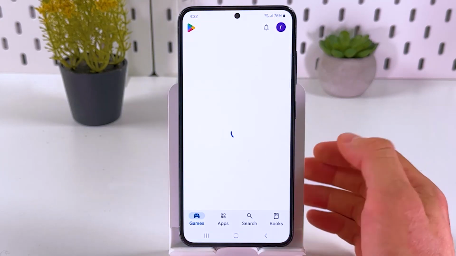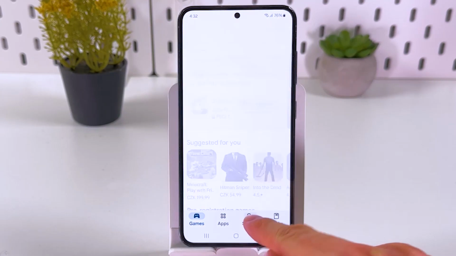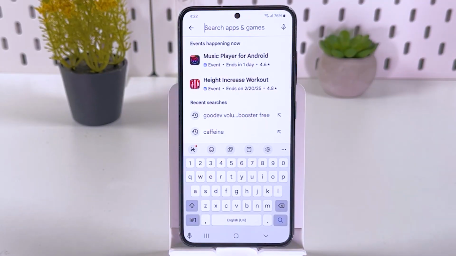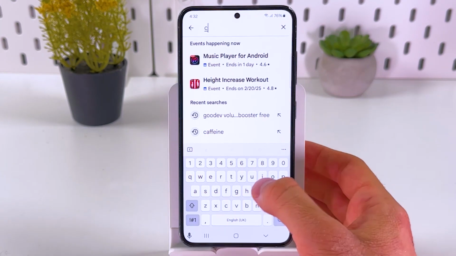Open up your Play Store, at the bottom find your search tab, press at your search bar. Alright, here we gotta search for device info or CPU-Z. Those are free applications that provide detailed hardware information. So let's install CPU-Z.